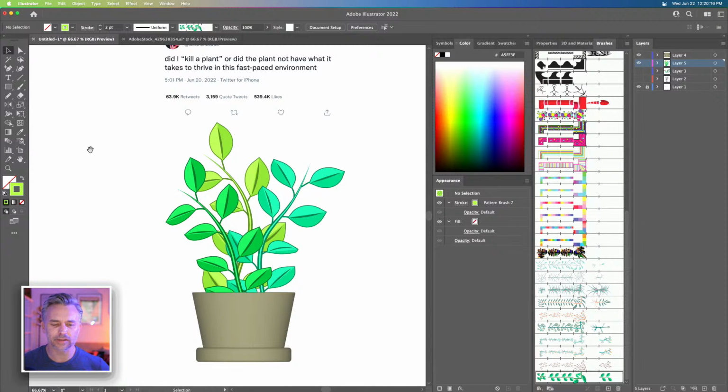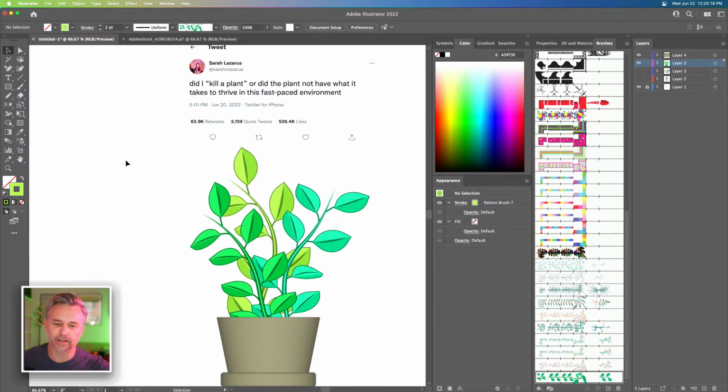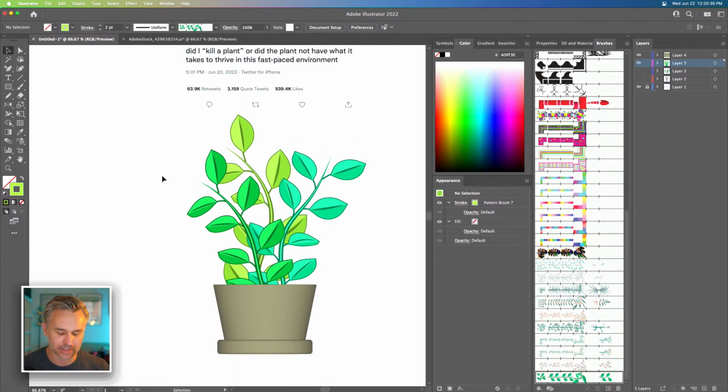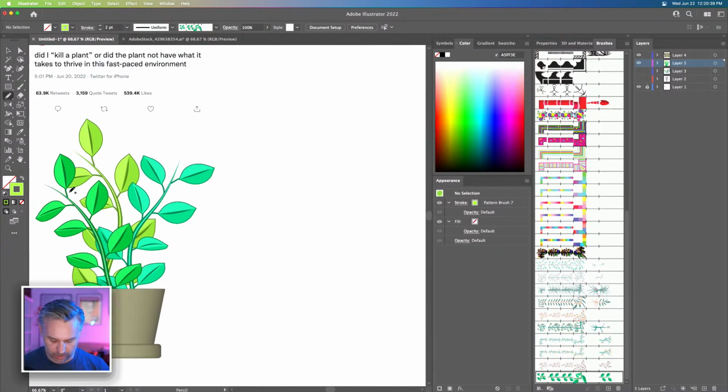All right, so let's take a look at this tweet. Did I kill a plant, or did the plant just not have what it takes to thrive in this fast-working environment? I kind of wanted to give the plant some human characteristics, like it's actually sitting at a desk and doing some of that stuff. So that's what I was thinking. Maybe it could use some arms. Maybe there's actually a plant in the shape of a person.